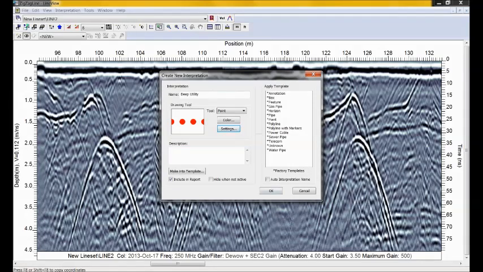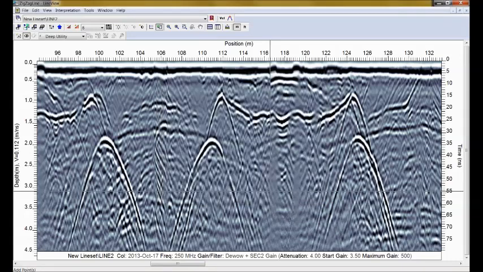And looks like I've fully defined my interpretation called deep utility. So I'm going to hit OK. If I'm interested, I can actually fill in a description of what this interpretation is, if I want to do that here, and that information is saved for later use. But otherwise, I'm just going to go with deep utility, and I'm going to hit OK.